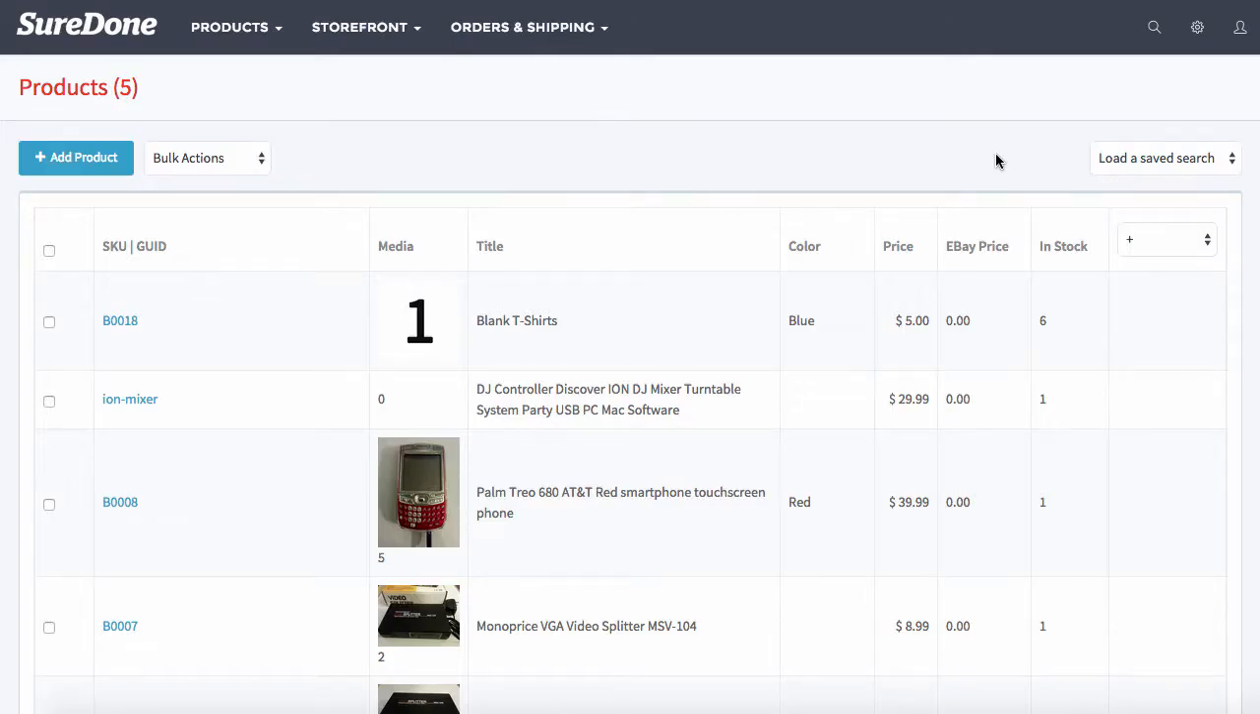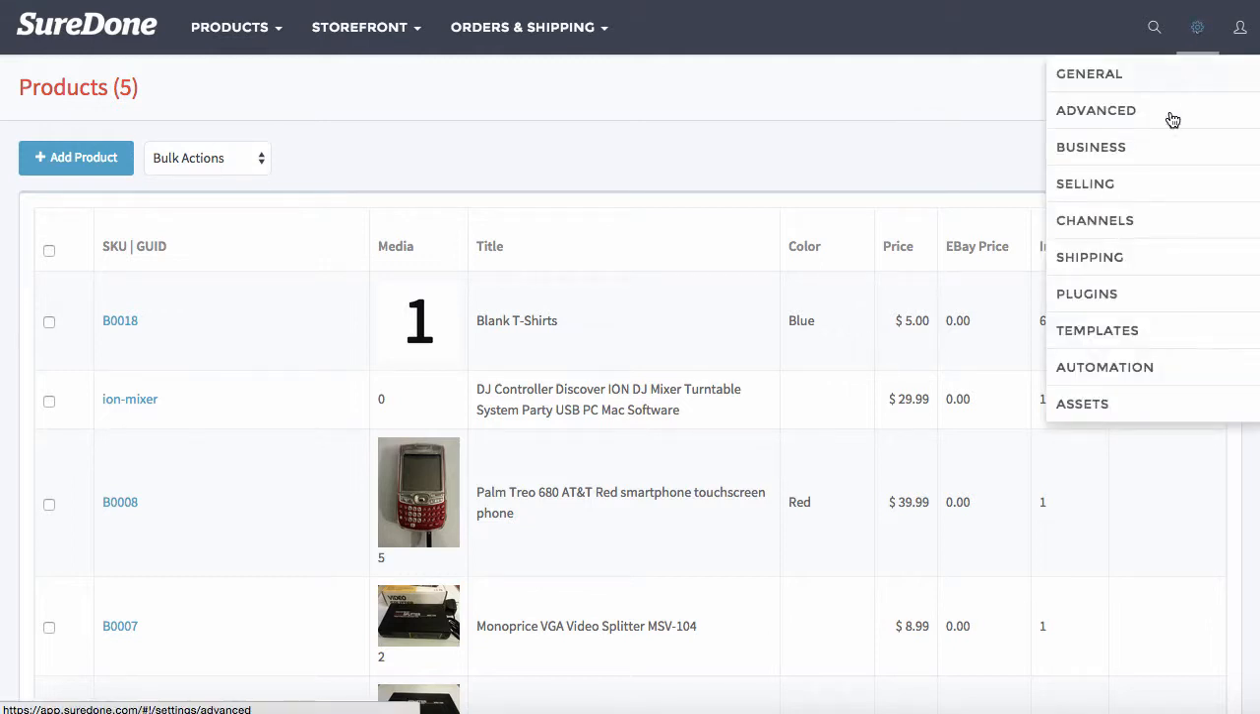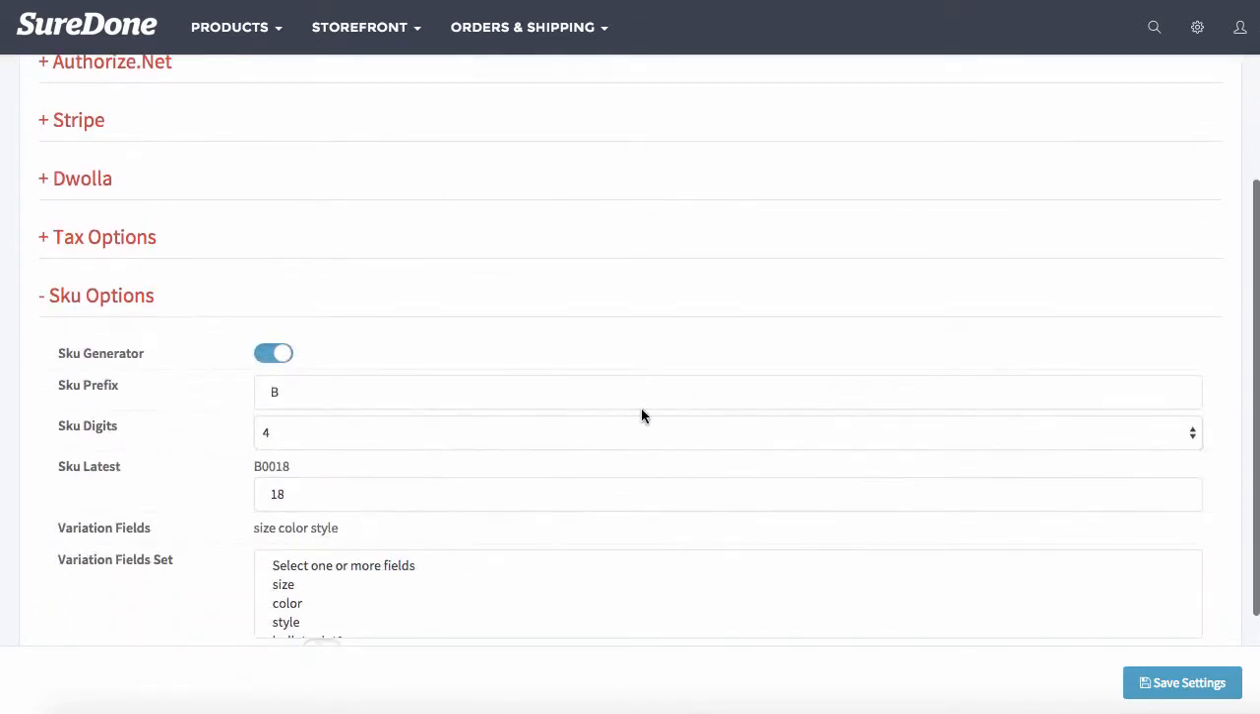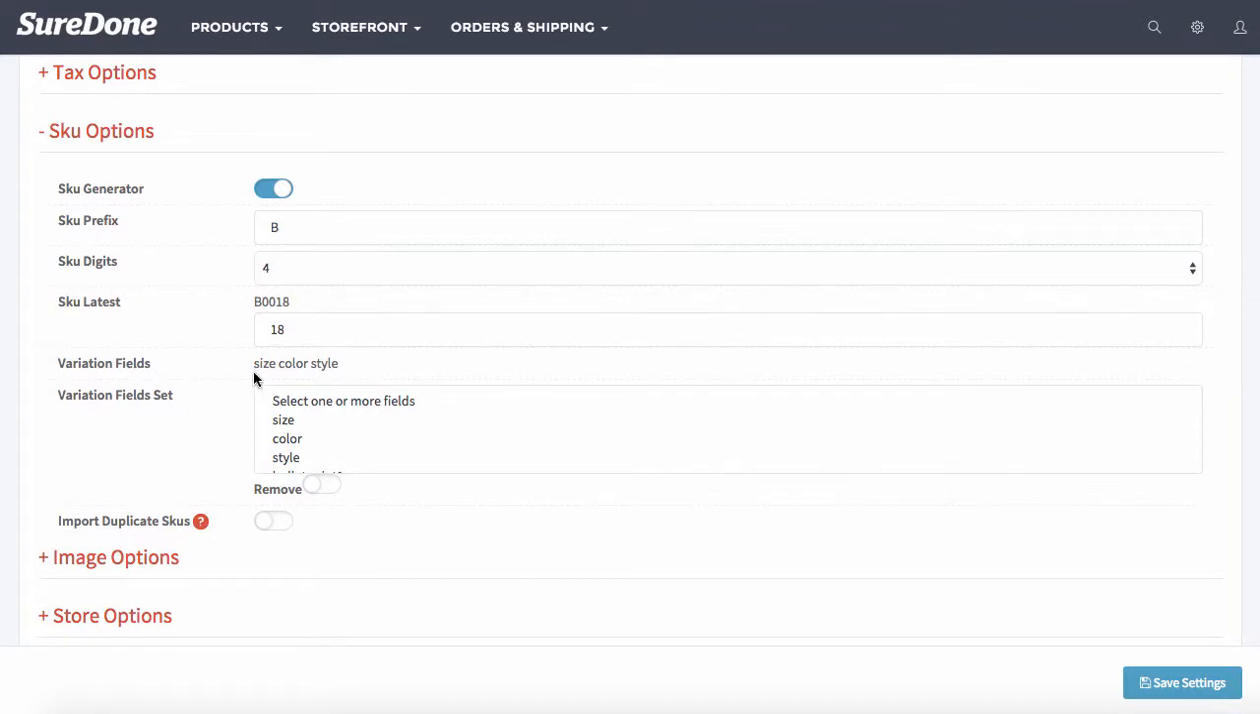In this tutorial, I'm going to show you how to build variations. Now the first thing we need to do is check the variation fields that we're using. We can do that by going to Settings and then Selling. From here, we'll go down to SKU Options. And you see here we have size, color, and style.